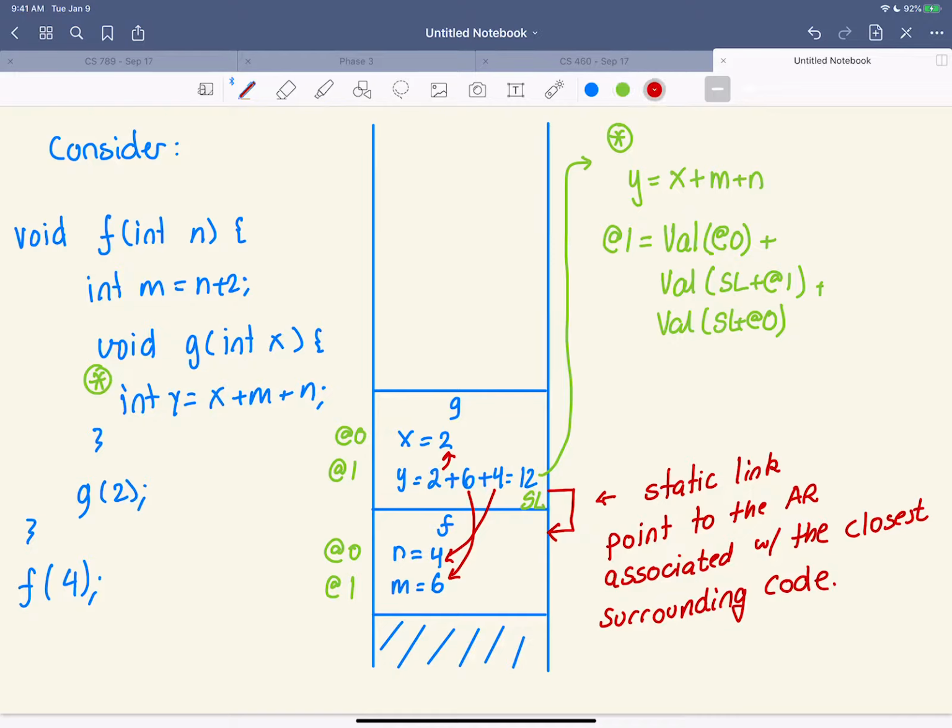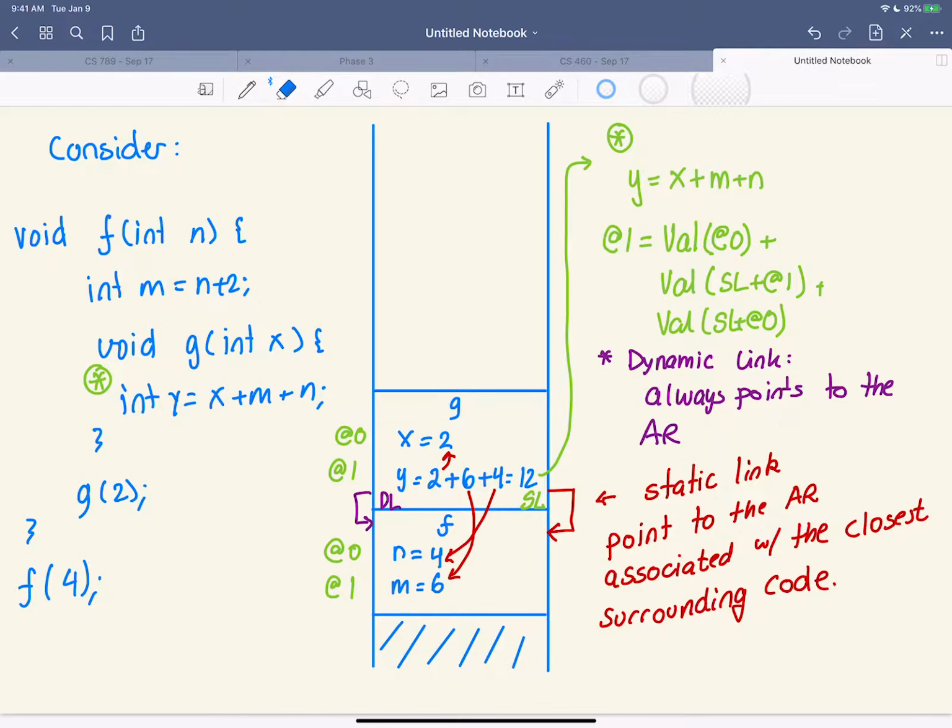Now, just to find my way back to where I came from, I can also have a dynamic link, and it just always points to the activation record for the caller or of the caller.